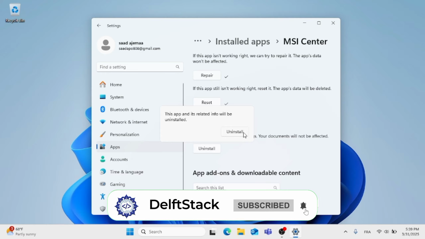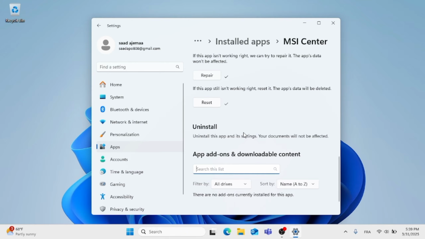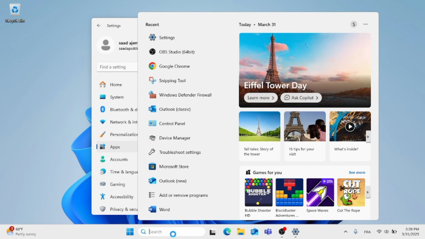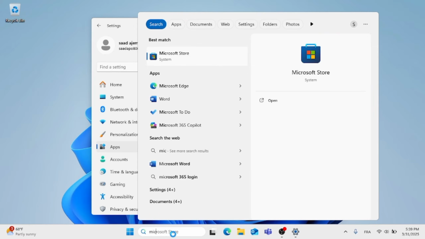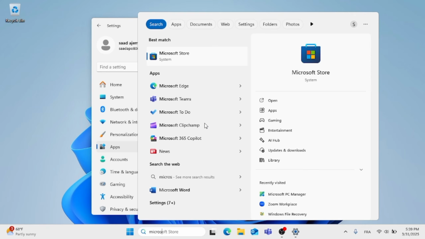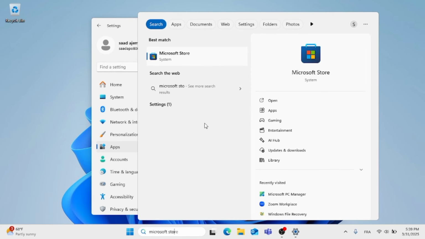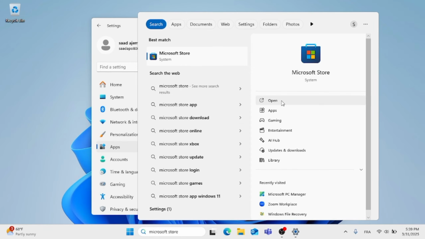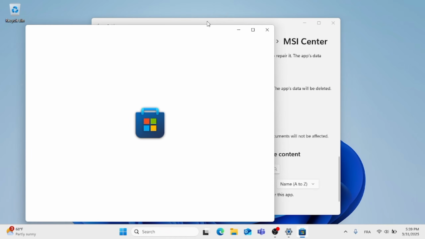As you can see, after you do this process, all you have to do is go to the Microsoft Store. Click on the search menu, type in Microsoft Store. Just make sure you are writing everything correctly, as you can see. Now open the store, and just give it some time to load.